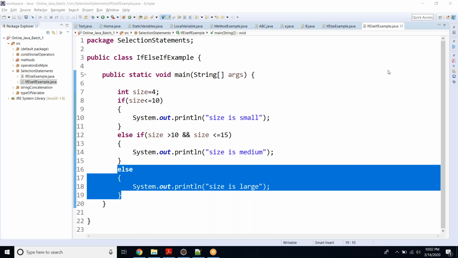Let's say we would have different kinds of categories: from 1 to 5, small; 6 to 10, medium; 11 to 15, large; 16 to 20, extra large. So you can have any number of requirements and conditions, and based on that you have to apply if else. Again, there is no hard and fast rule. Everything depends upon the requirement.